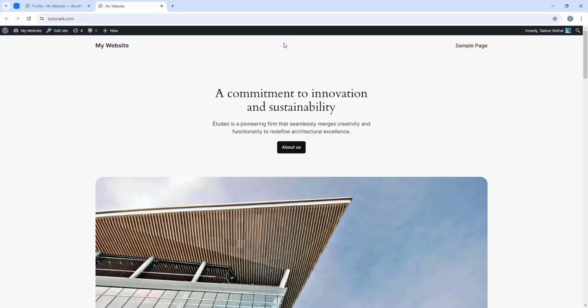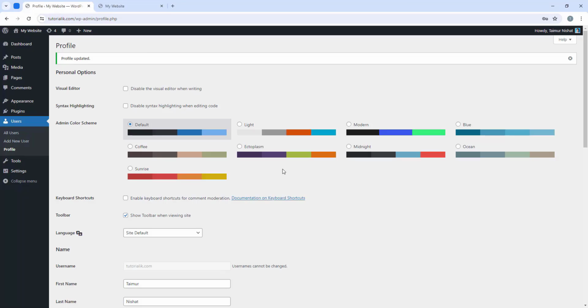And now I'm going to show you how you can change some simple settings in your dashboard. So let's go back to the dashboard in the first tab, and from the left side hover over this settings option, and from here let's click on this general option.